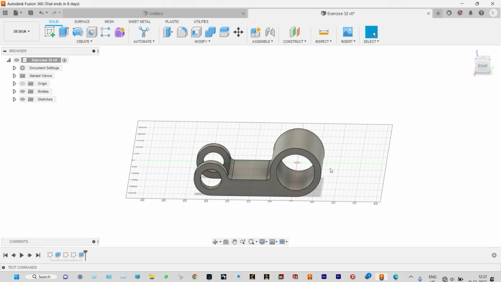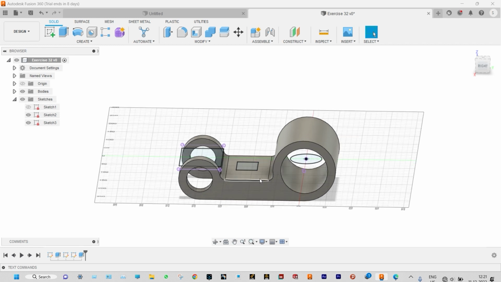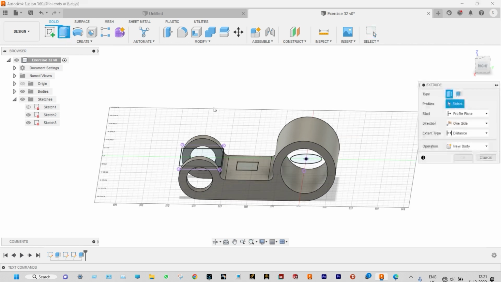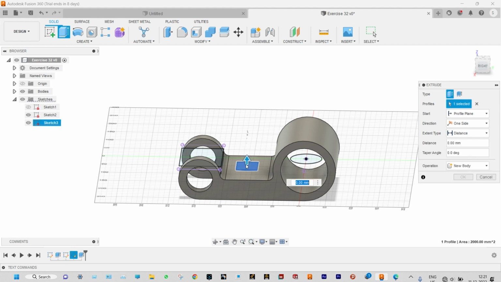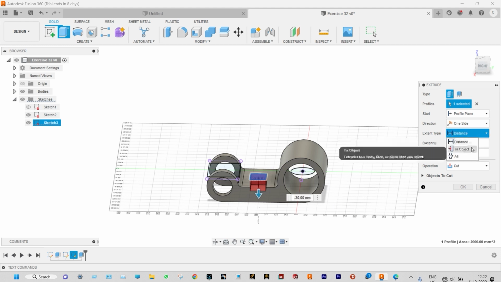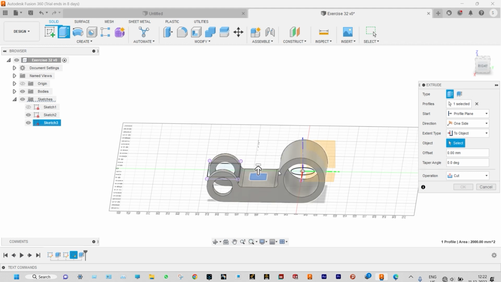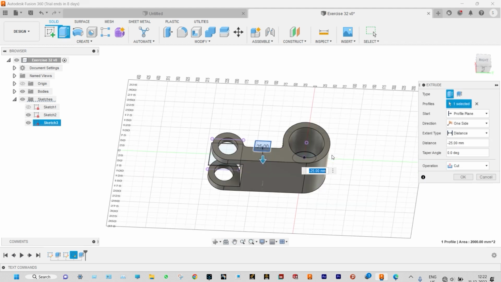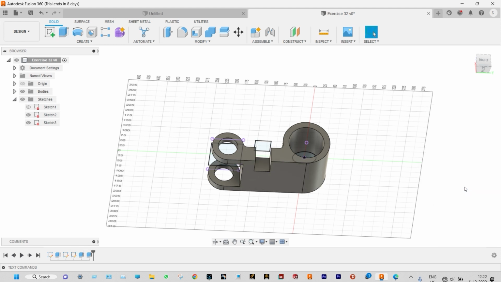Now for the remaining portions also we need to do the same thing. Let us select those specific sketches. Sketch is selected. Now we can initiate extrusion from here. Let us select this location, that is to be extruded in the negative direction, and from extrude type we can select up to object. Let us change the direction, and the object will be up to this surface, and the operation is cut. Okay, so it is done.